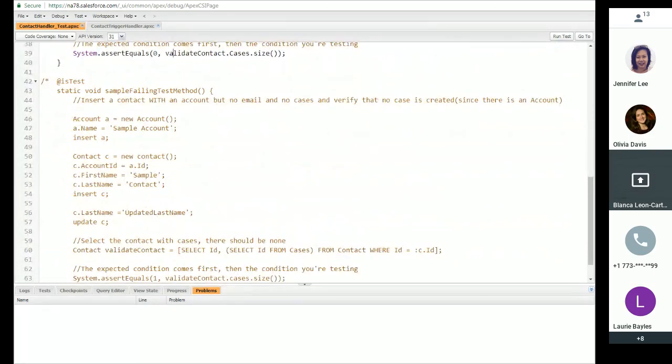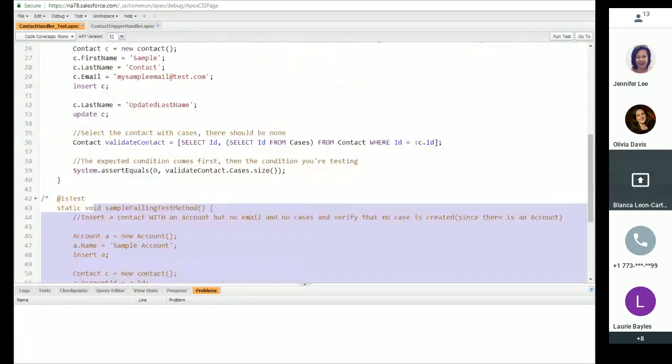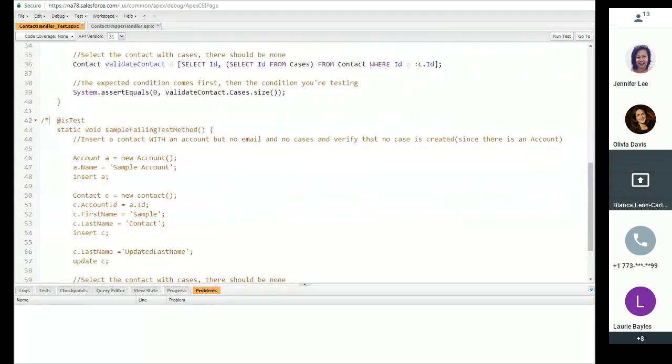And then here we have a failing test method. Those of you might ask, why does this look funky? I've got these weird symbols here, and it's all brown. It doesn't look like the code above.